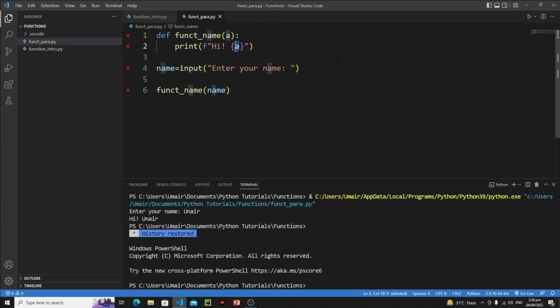Hi everyone, in this lecture we will talk about the return keyword. The return keyword is the opposite of parameters. By this I mean that instead of passing data to the function, the function is returning data to us. It allows us to send the function's result back to the caller and ends the execution of a function.